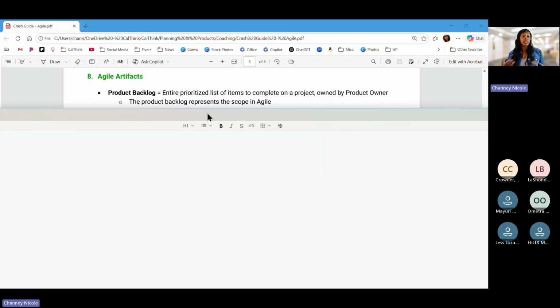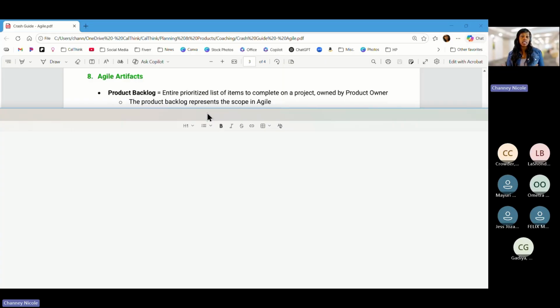Doesn't mean that it'll be prioritized right away. Doesn't mean that it'll be done on the next sprint, but it means that it's been added to the backlog, and now the product owner can come in and prioritize it against the other items as needed. So the backlog itself represents the scope in Agile.